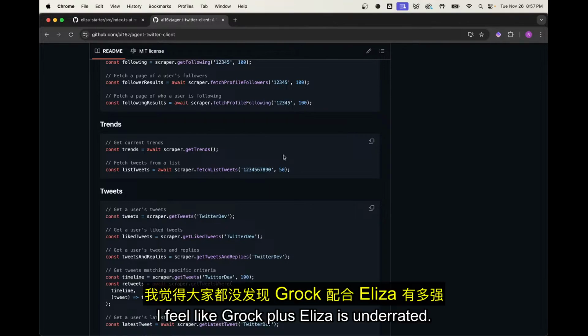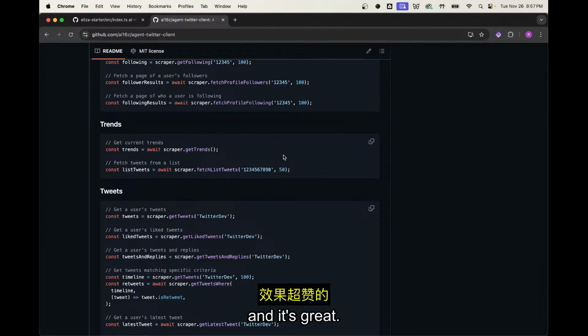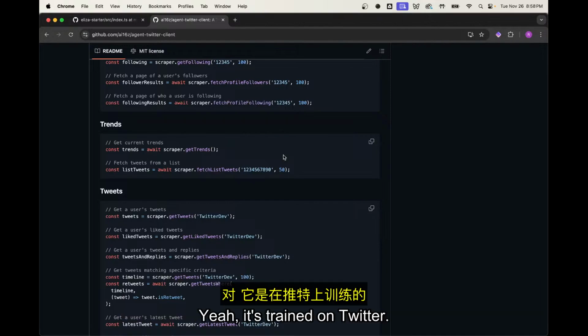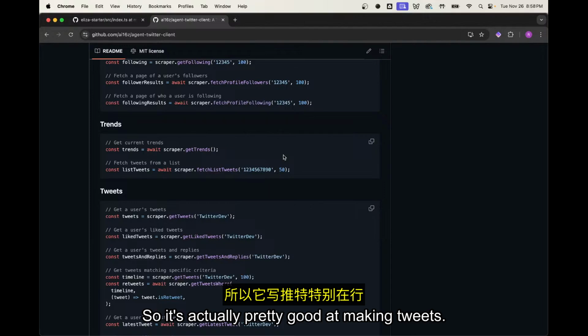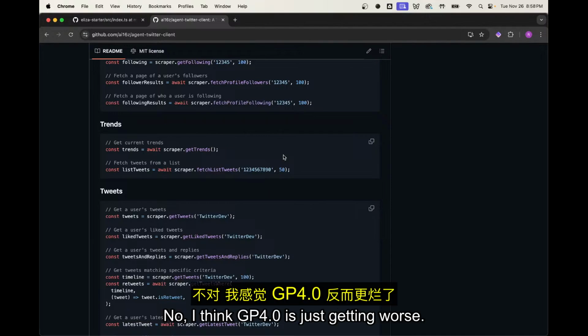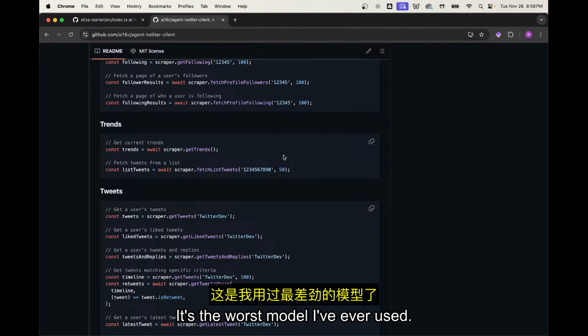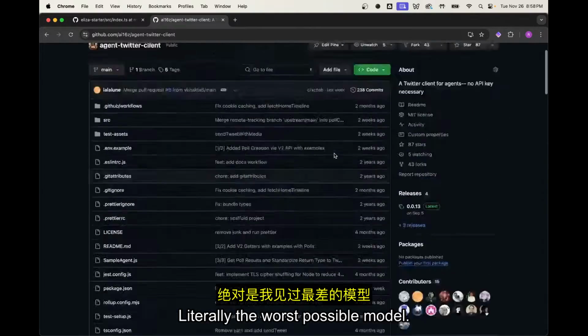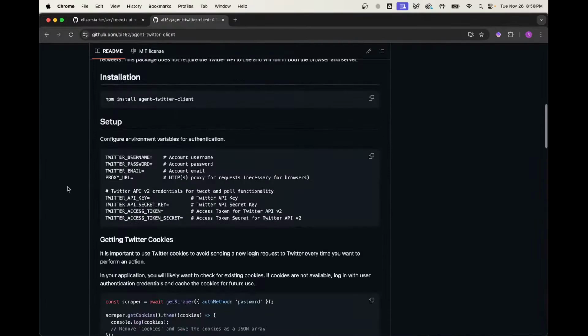Someone is saying, I feel like Grok plus Eliza is underrated. Yeah, totally. You can use Grok, and it's great. I love Grok. Did GPT-4 have an update that supposedly made it better at actual stuff from Twitter? No, Grok is trained on Twitter, so it's actually pretty good at making tweets. GPT-4 had an update this month that really made it better for creative writing. No, I think GPT-4 is just getting worse. It's the worst model I've ever used. I find it unusable. Literally the worst possible model. Like GPT-3 was better.